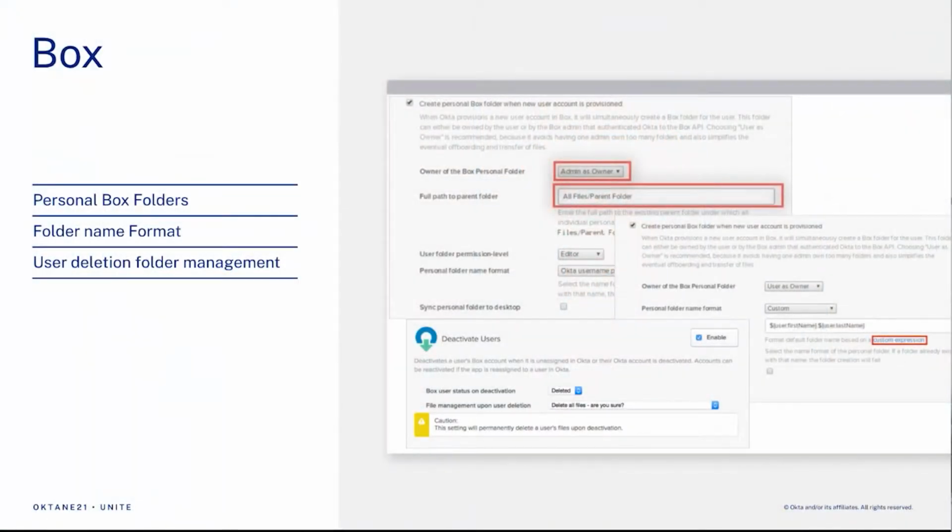The first of these integrations I want to talk to you about is Box. Box is very unique in that setting up users in Box almost always uses basic CRUD operations. But once a user is created in Box, they need something that's very unique to Box, and that's a personal folder. And that folder needs to have a specific name depending on what your company decides. And on the reverse side, that folder also needs to be deleted when that user is removed.